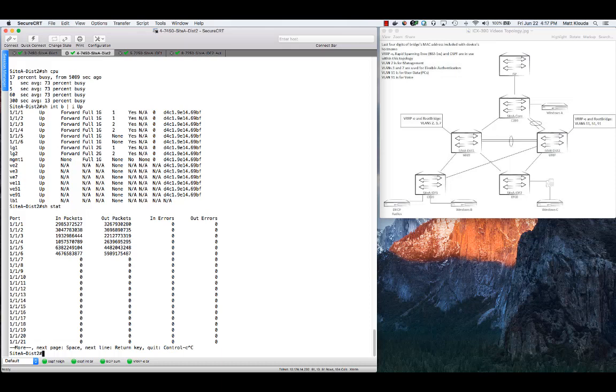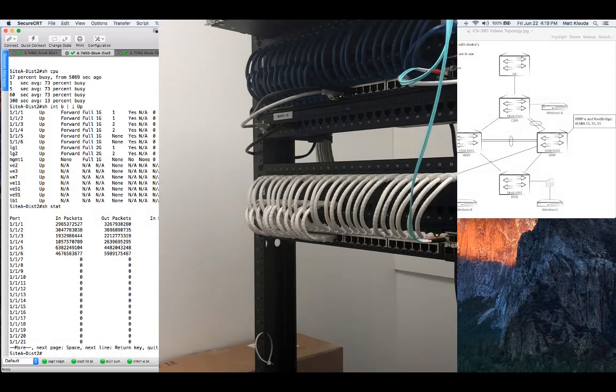Well, our distribution routers are actually doing the heavy lifting in this environment. So if we're seeing that much traffic, especially in an environment this small with so few hosts attached to it, it's a pretty safe assumption to say we probably have a loop. And since we probably have a loop, let's just fix it real quick.